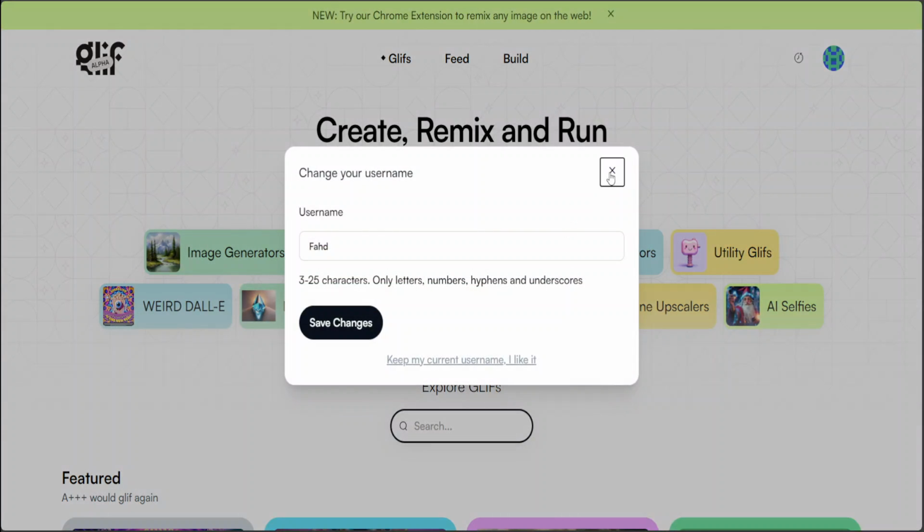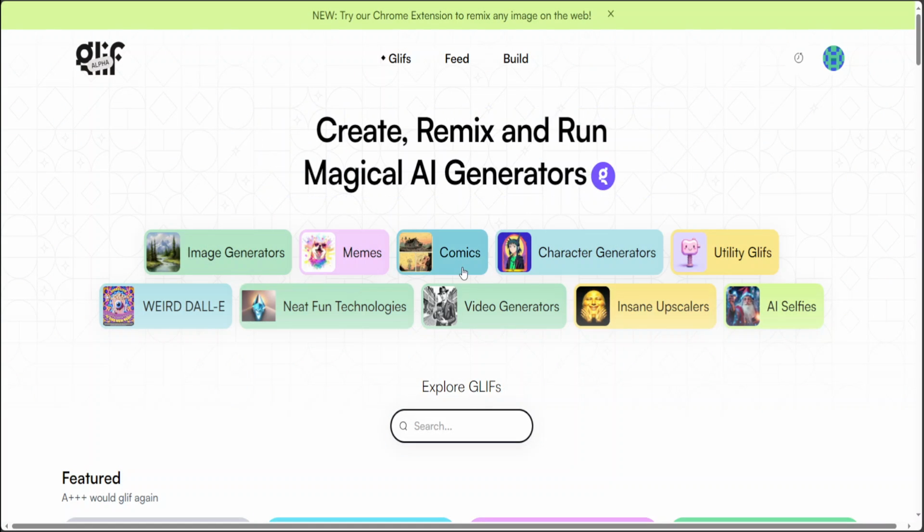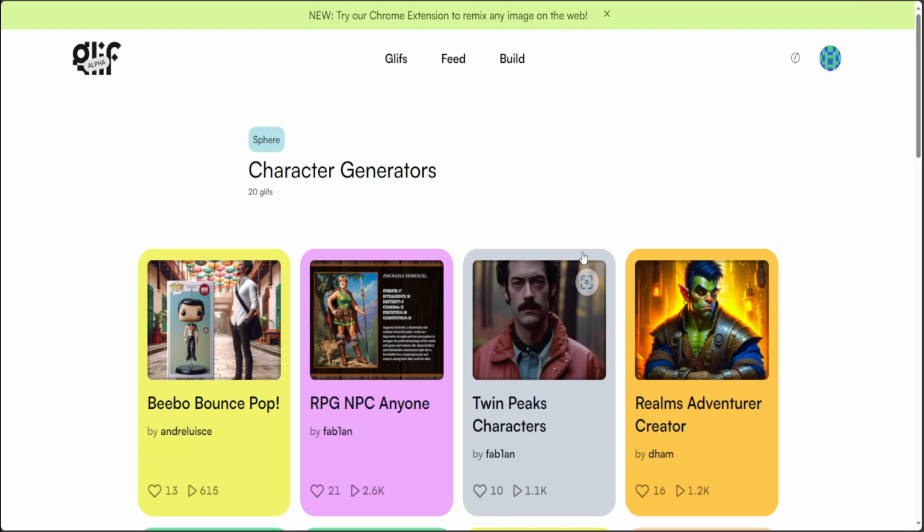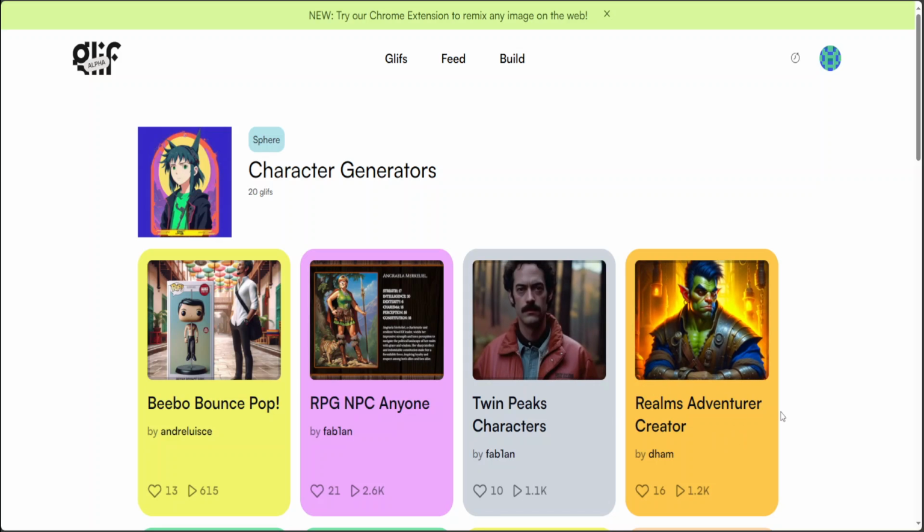And if I go to their website, there is a lot more which we can do. I mean, there are memes, comics, character generator, utility gifs, and I could go on and on. You can also have video generators. All work on the same pattern. For example, if you click on character generator, you can do a lot of character generations, or dream adventure creators. And then, as I said, sky is the limit and there is no limit to your creativity.